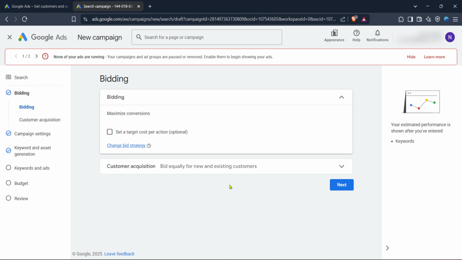And there you have it, your basic setup to creating a Google Search Ads campaign with the latest interface update. With these simple steps, you're on your way to connecting with more potential customers and driving meaningful traffic to your business.